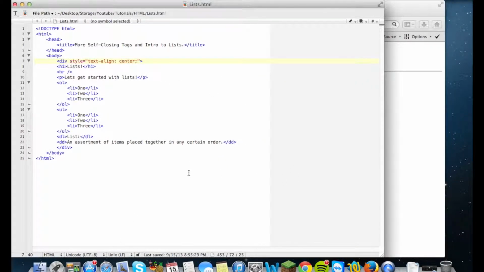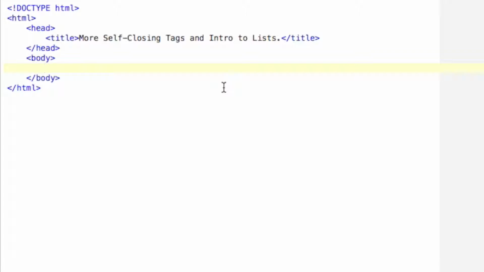This is the raw code that you'll be doing, but we're going to delete all this and start from scratch. So the first thing that we're going to have to do is add that lists header. So we're going to do an h1 tag, closer h1 tag, and this is going to say lists. And let's just add a little paragraph of what a list is.